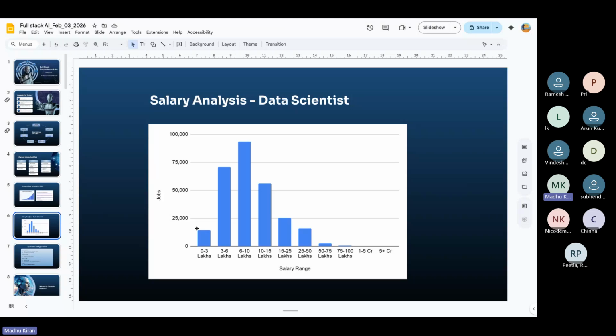Obviously, for the higher range there would be a very low count. This is Naukri data again. The average salary is like 6 to 10, 10 to 15. We cannot definitely talk about salaries, but you would have heard already that AI salaries are very attractive and very comparable to other fields.